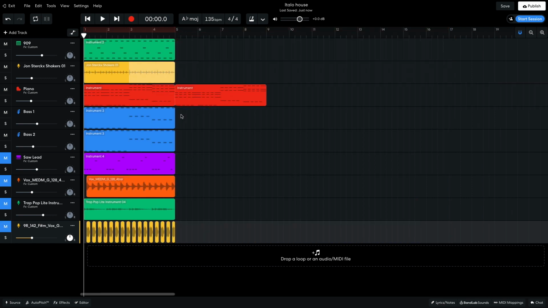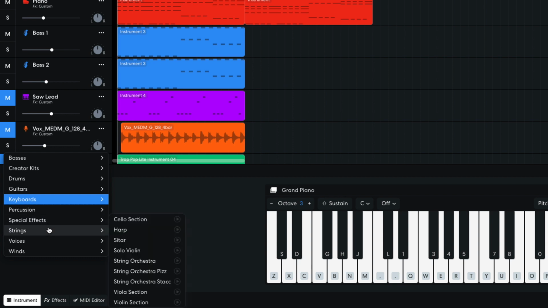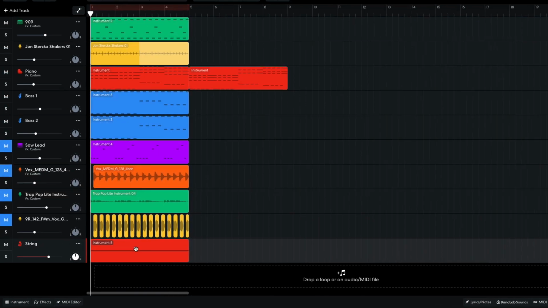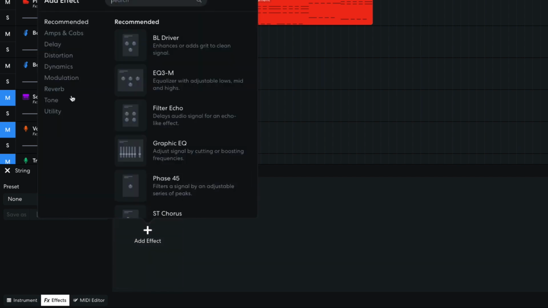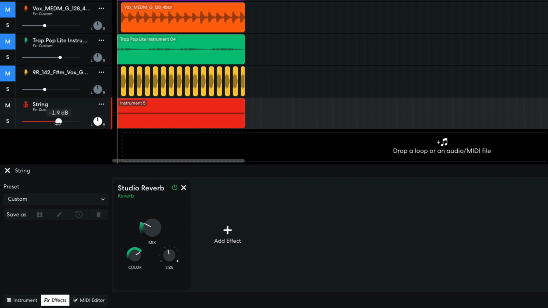I've got quite a few elements in the track now, but I'd like to add a few extras to make arranging the track easier. The first of these is adding a tension string. I add an instrument track and set it to Strings, String Orchestra. This plays a sustained note on an A-flat. I add a studio reverb with a mix of 2.4 and a size of 4.5. I set this track to minus 15.2 dB.